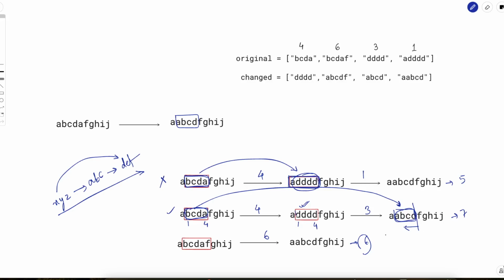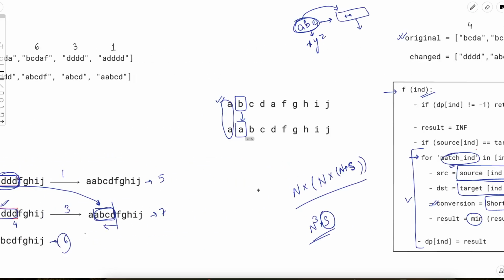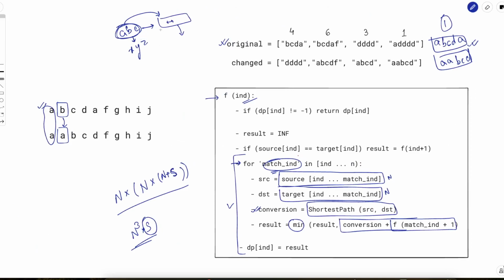So the substring dddd is eligible to be transformed to something else now because the size is same. If the size would have been different, the previous criteria that you can only touch the exact string or don't touch at all will not be satisfied. So because the sizes are same, you are free to do as many transformations as you want and finally reach the target string.